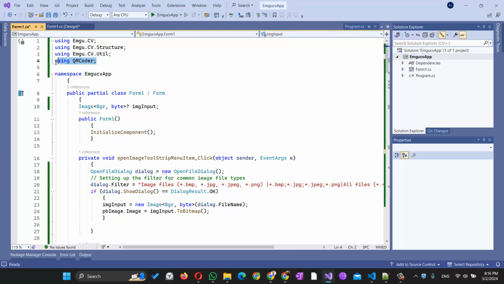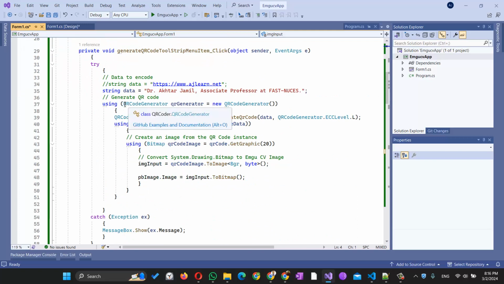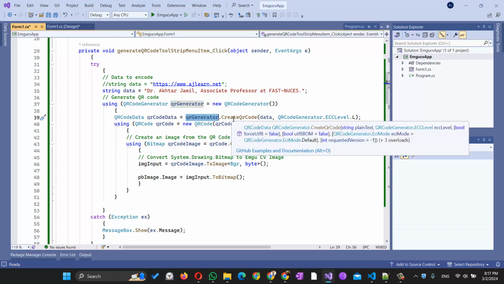So you need to use this using statement, using QR coder, and then we create the object of the QR code generator, and we name it QR generator. This using statement means that the QR code generator will only be available within this context. Once I go outside of it, it will be dereferenced, or it will not be used. This is how efficiently we can manage the memory.